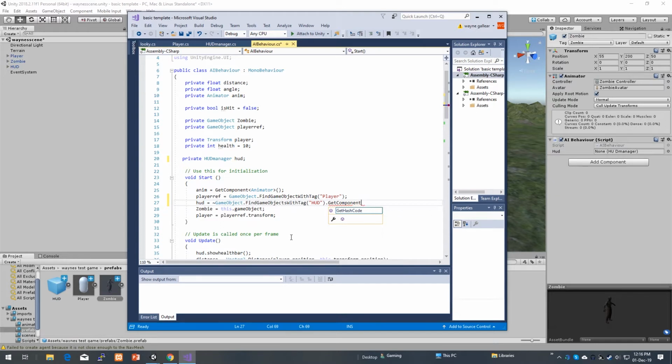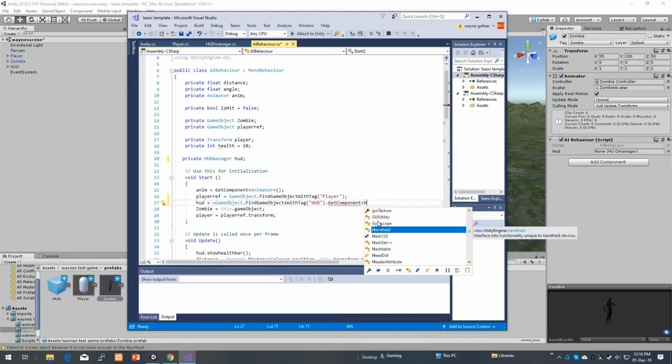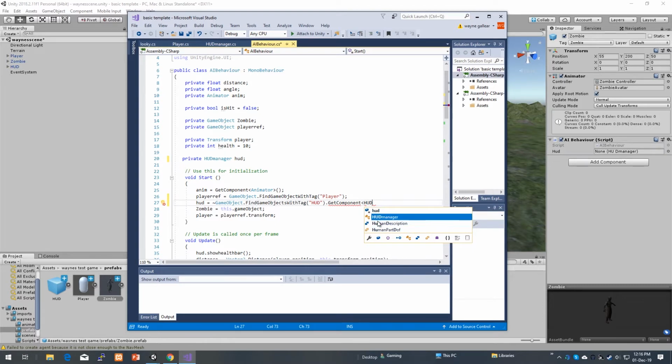It sort of slightly upsets me when it doesn't do that. And we're going to be looking for, I can't remember what the script's called. HUD manager, there it is, to the top there. HUD, there it is. Now that comes up in this. HUD manager. So we want to get the HUD manager script, we want to access that.